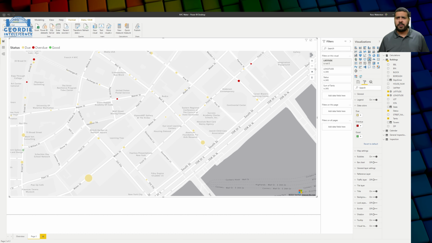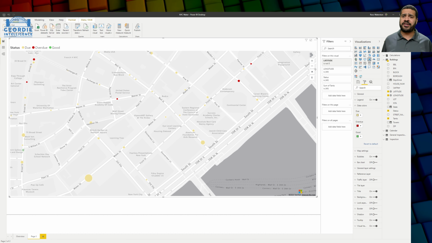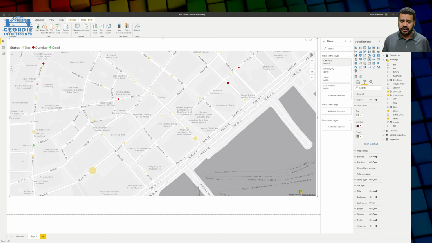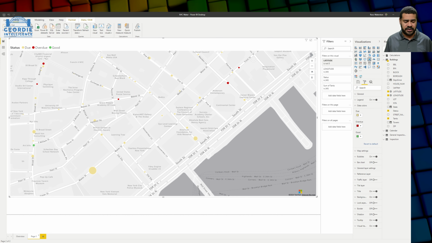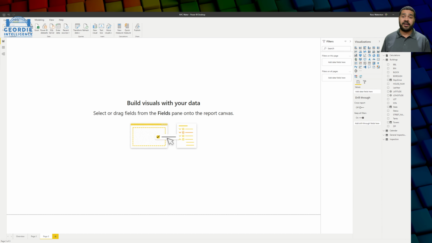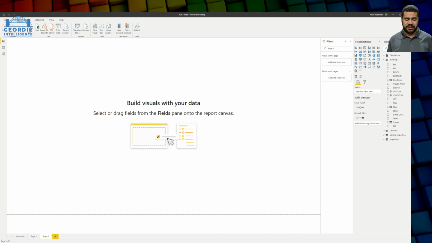So how do we do this? What can we do to try and make some more understanding out of this? It's not difficult. Tooltips go a long way with that. So let's set up a tooltip first. So we'll create a new page. Just click on the plus.